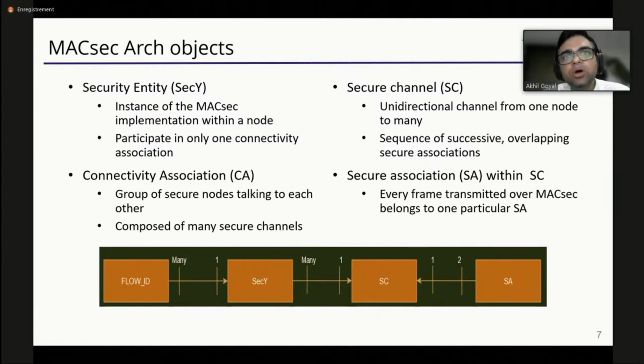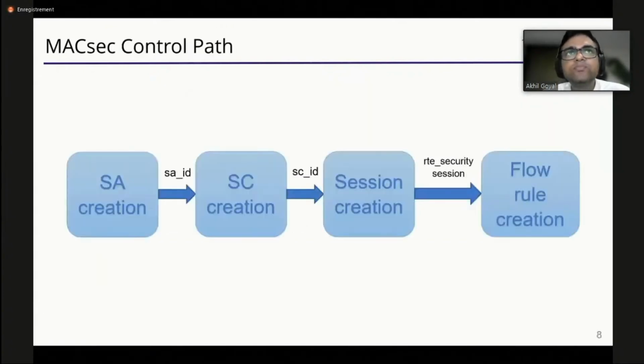So these all cannot be accommodated in the case of rte security. We only have one API to create a session. So these SecY entries, the SC and SA, all cannot be accommodated in that. So we introduced 2 new APIs, which I'll talk about in the upcoming slides.